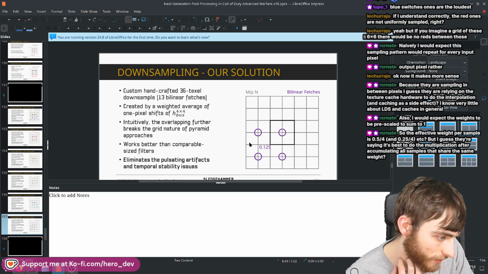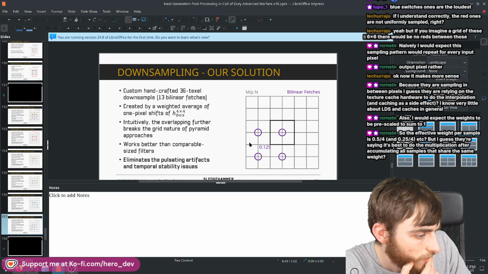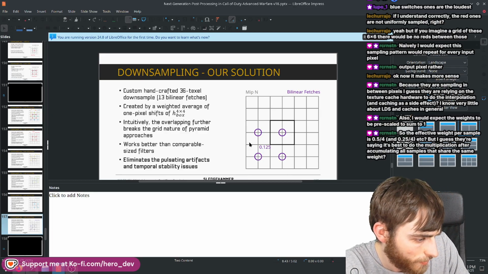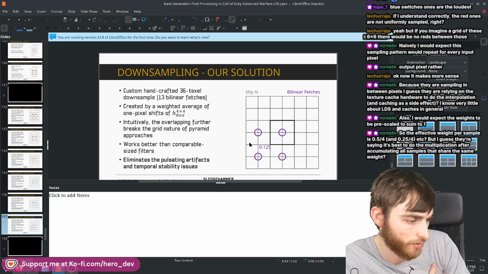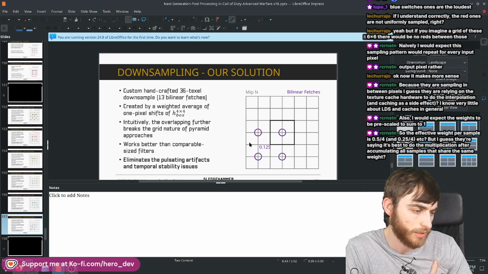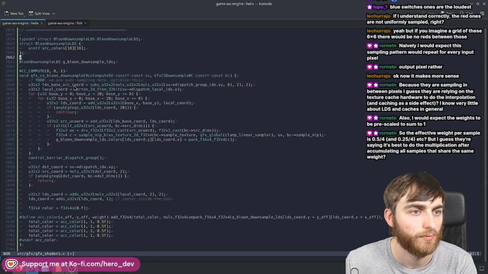Also, I would effectively weight per sample. Sorry, so the effective weight per sample is, yeah, do it before, but I guess it's saying it's best to do the multiplication after accumulating the samples. Yeah, I think so. I think that's right. Yeah, that's definitely the way it is.